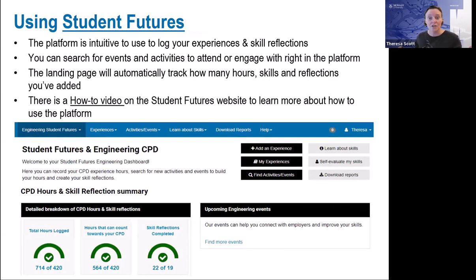Here you can see a screenshot of what the Student Futures platform looks like. The dashboard shows you how many hours and skills and reflections you've added, and you can see upcoming events and activities listed as well.